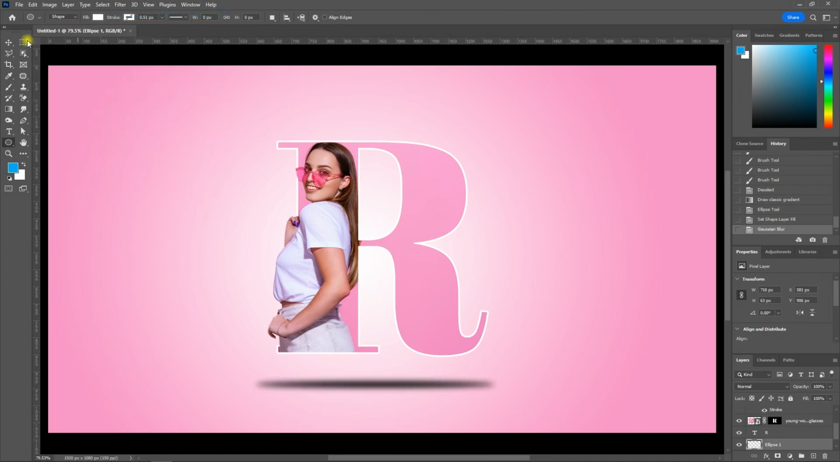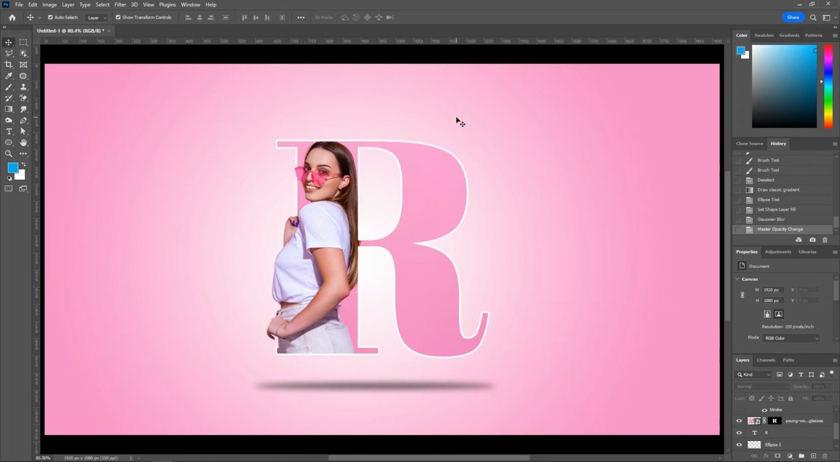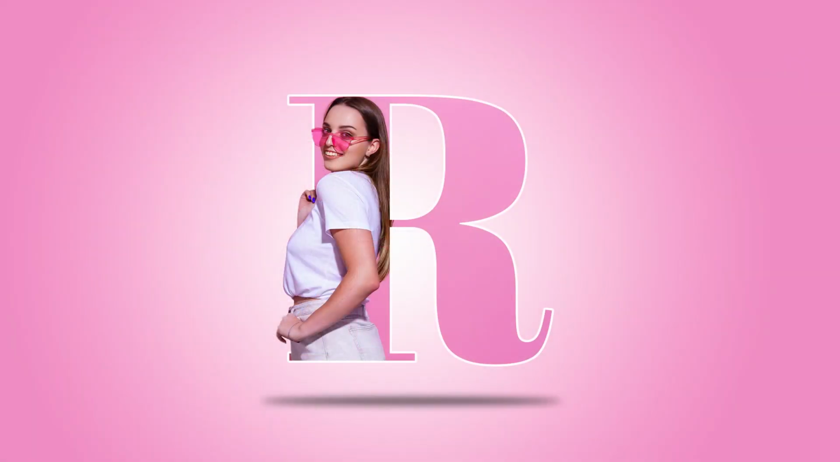Apply the filter and select Gaussian blur. Reduce the opacity to 60%. This is the final result, and thanks for watching.